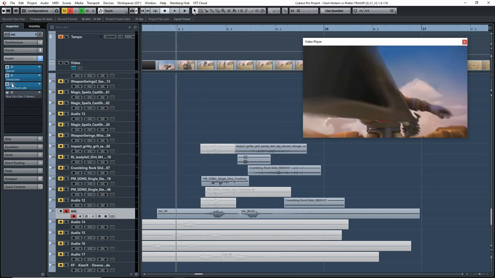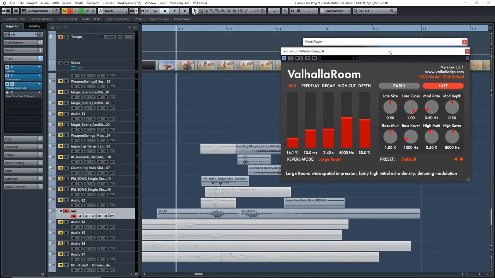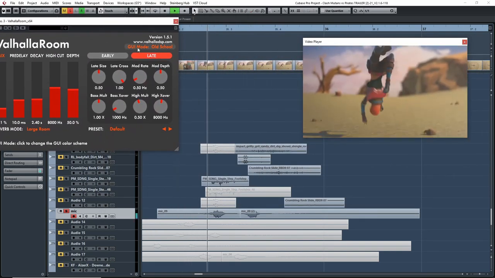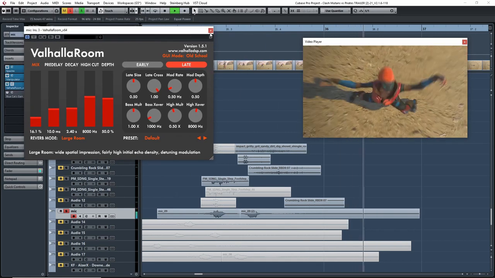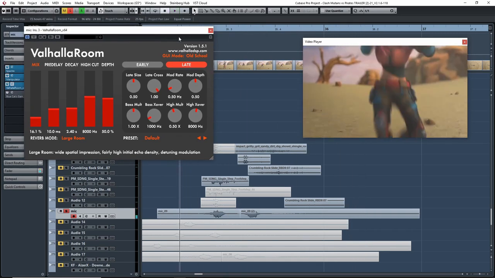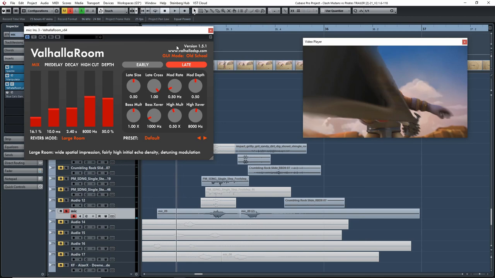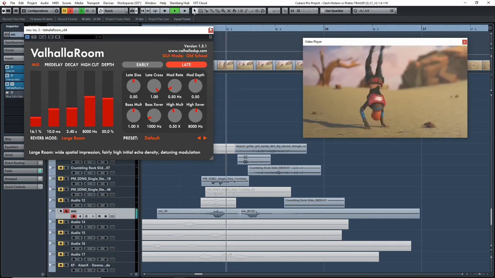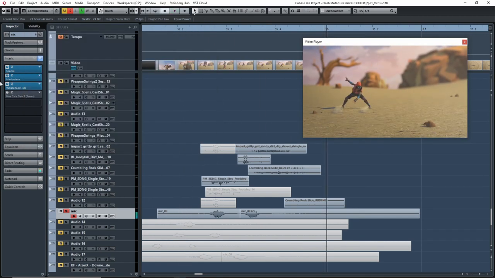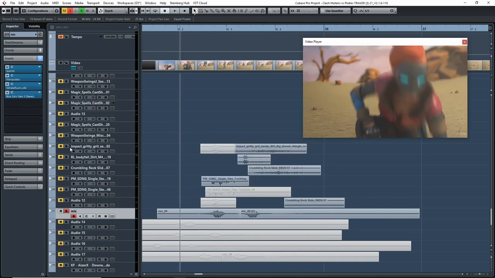Added some reverb here just to give it space. This is just Valhalla Room. Just to give it space, to make it sound like it's in a big, big location. And then just balancing it with the gain here. So all together, let's play all these sounds.